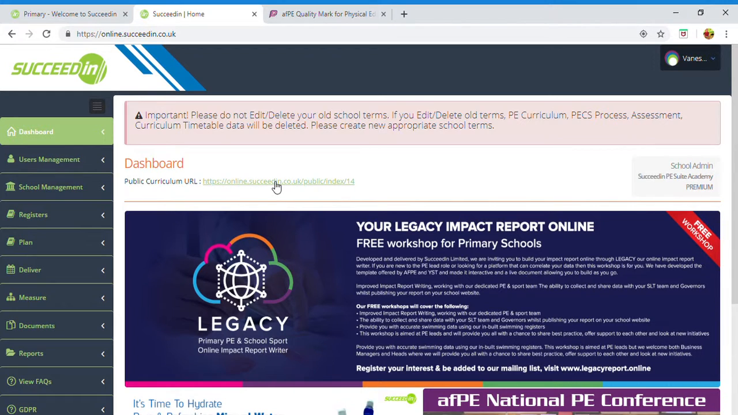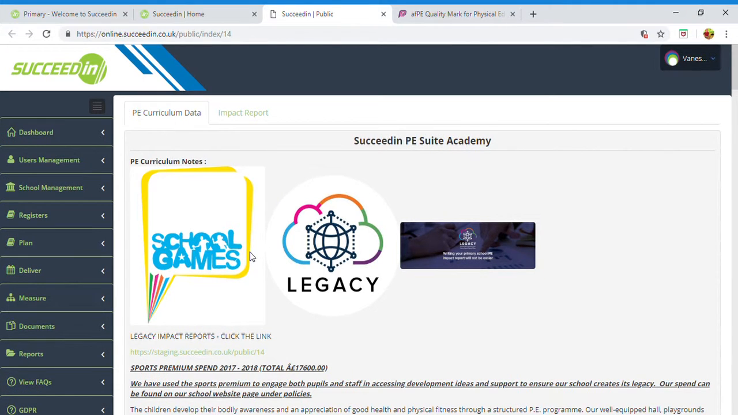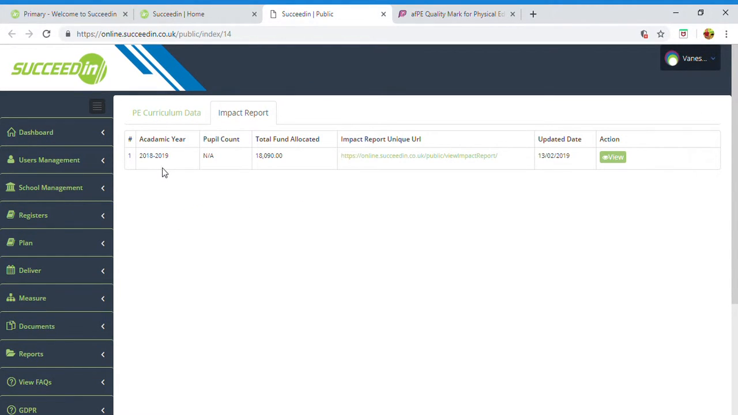There's that dashboard URL. I just copy that, stick it on my school website. That's now got that new information for what I'm doing as a school, and then my impact report that is current and up to date. And as I put stuff in, obviously that information changes. So that is it. That is our platform, the free version. What it can do for you as a PE lead, how easy it is to use.